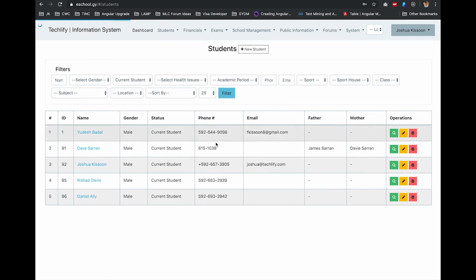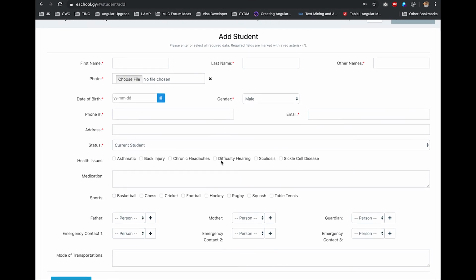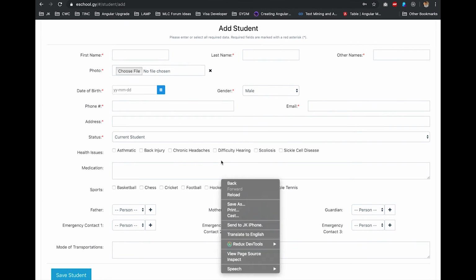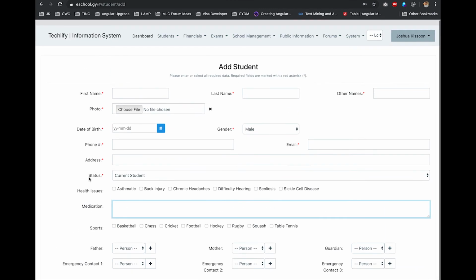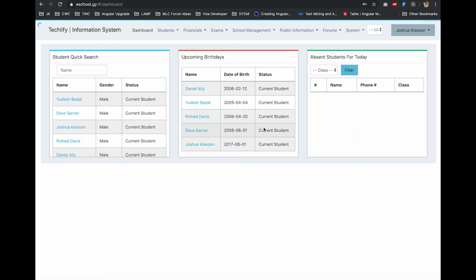Coming back to the student's listing page, if you want to add a new record, you click New Student, you fill in the information, and then you just hit the Save Student button at the bottom there, and the student gets saved. So this here is a quick introduction on the school information system, the different sections, and how we use pages in the information system.